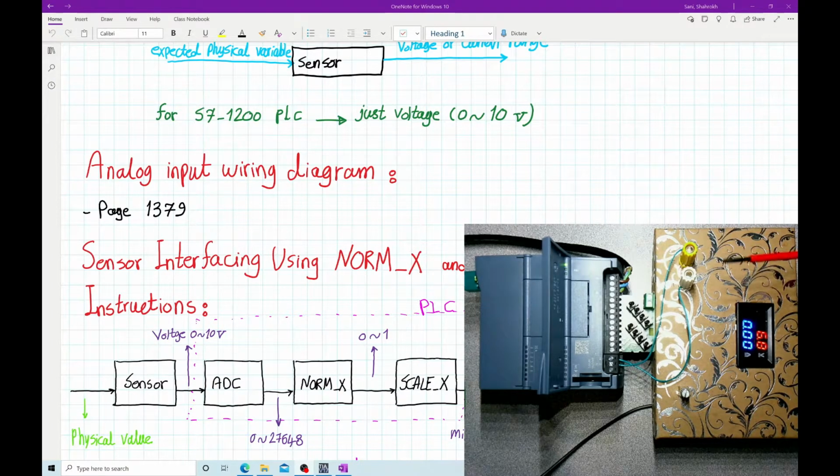So this is my negative. See where I connected my negative: the negative comes to the 2M, which is this one that you see. This is the positive, which I connect to the A0 that I have here. Okay, so that means I have my sensor connected to the PLC.